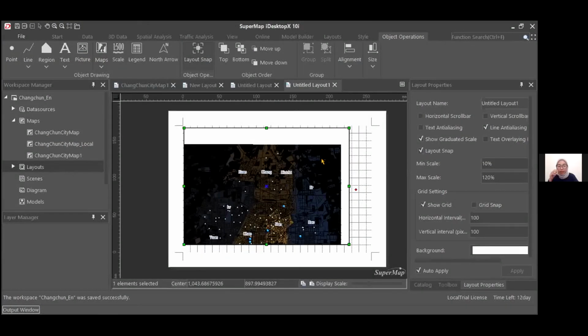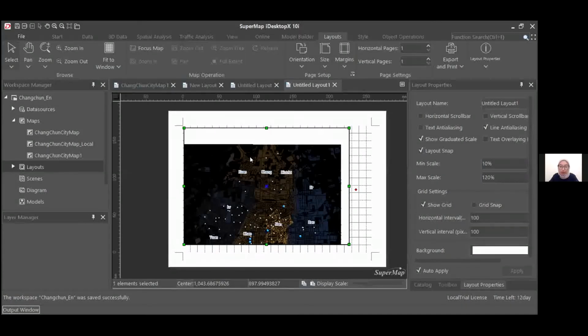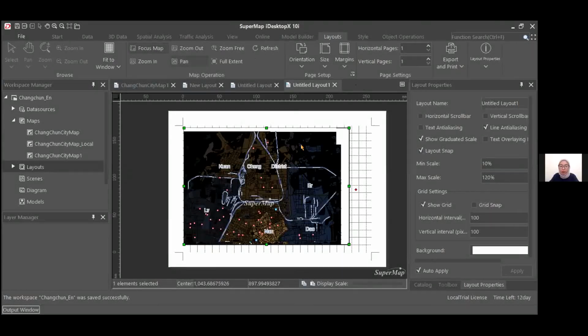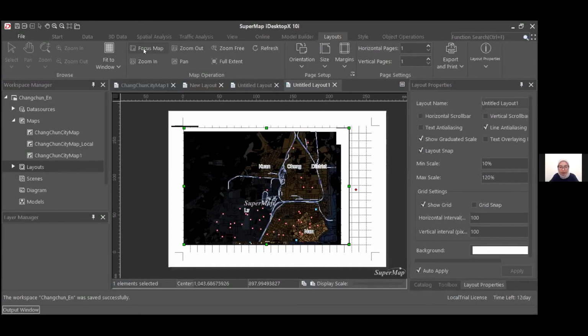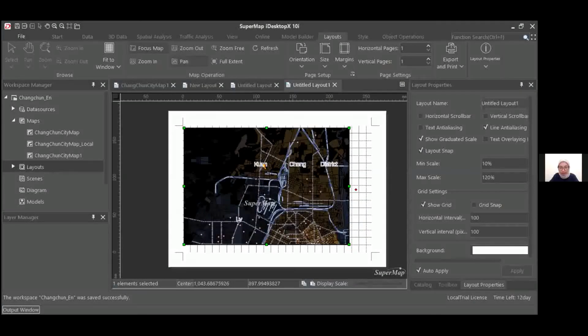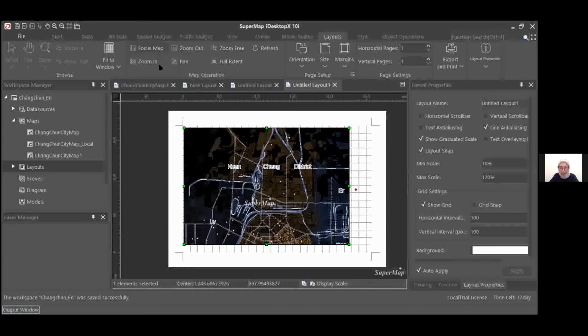Okay, next I will make it centered. Go to the layout and click the focus map, and you can zoom in or zoom out the map and also drag the map. Okay, done.